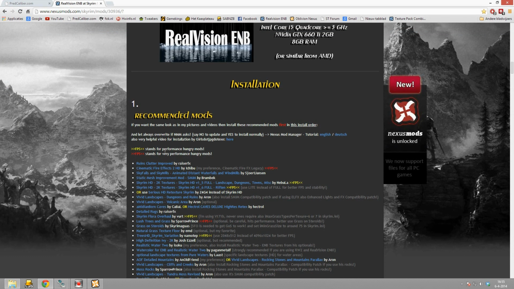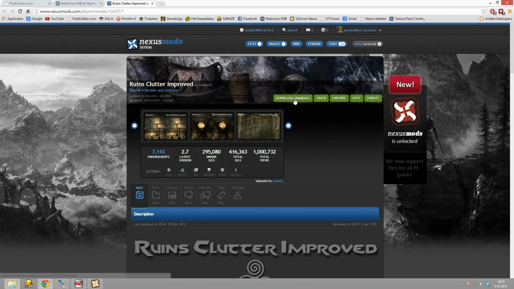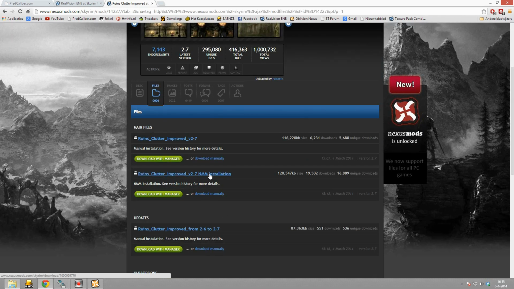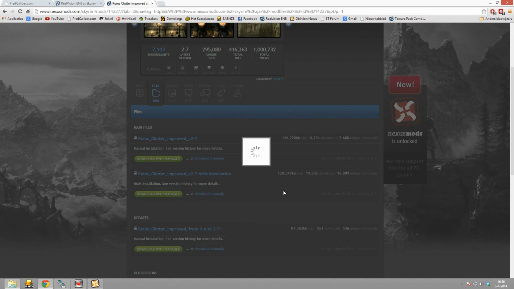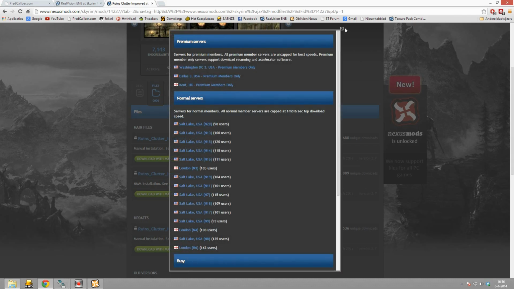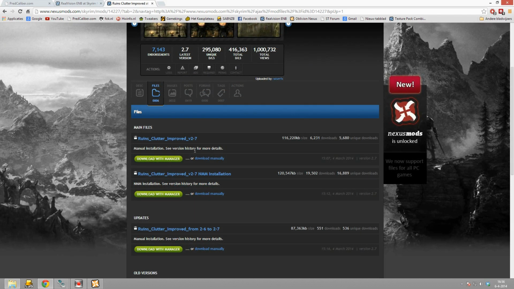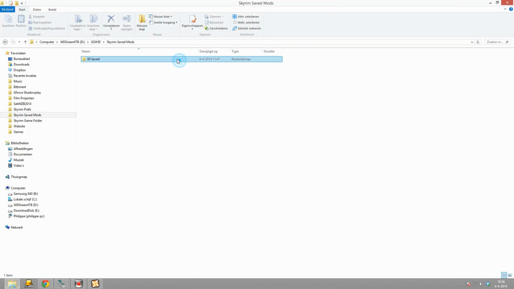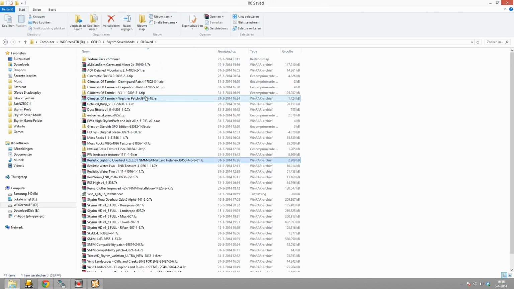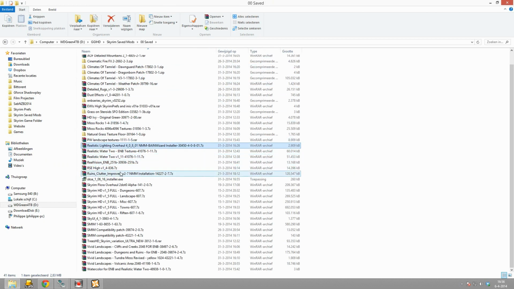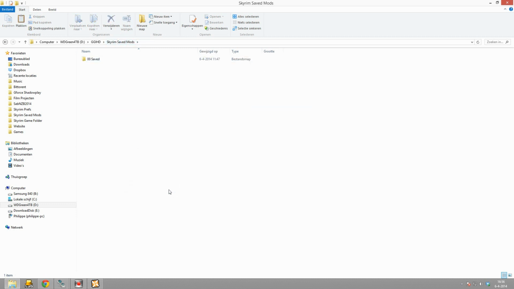Then we are going to install our first mod, which is RuneSclutter Improved. Go to the RealVision ENB page, open up RuneSclutter Improved in a new tab, click on Download Manual, and download the Nexus Mod Manager installation. Click on Download Manually, select the mirror, and download it. I am not going to download any of these files because I already downloaded all of them. So I'm going to go to my Skyrim Save Mods folder and manually add the RuneSclutter Improved mod back. Again, I am not going to download mods, I already did that, but you should download all the mods.